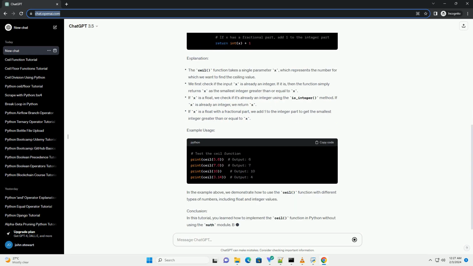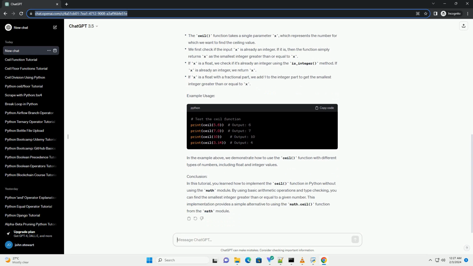Implementation. We can implement the ceil function using basic arithmetic operations. Here's how it can be done. Explanation. Example usage. In the example above, we demonstrate how to use the ceil function with different types of numbers, including float and integer values.